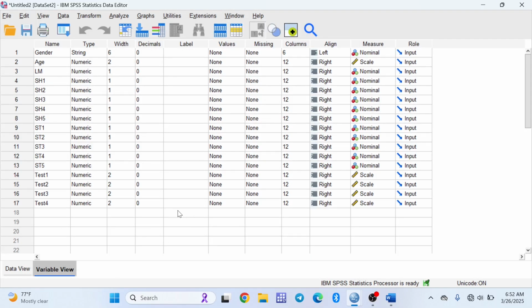So these are the variables. We have a lot of variables here. I wanted the data to find out whether there's a relationship between study hours and test scores, and then this one is screen time and test scores.